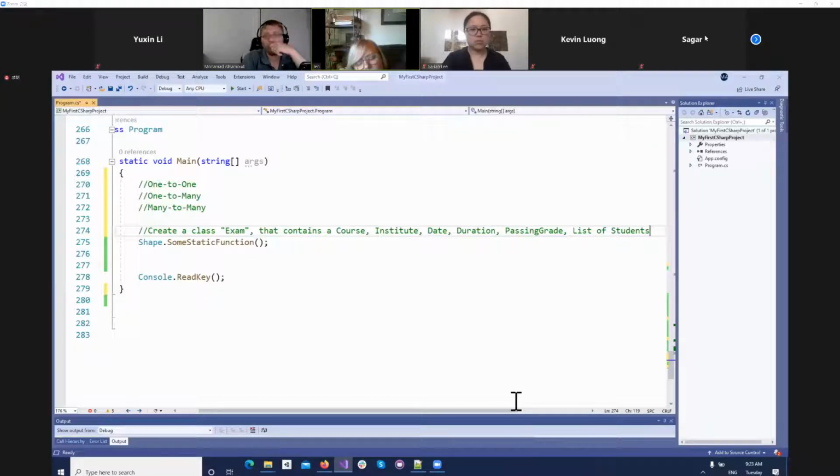Mohammed, can a class have more than one parent? No. Yeah, in C Sharp, multiple inheritance isn't allowed. In C++, for example, multiple inheritance is allowed. But most modern languages, C Sharp, Java, they saw that it's very complicated.